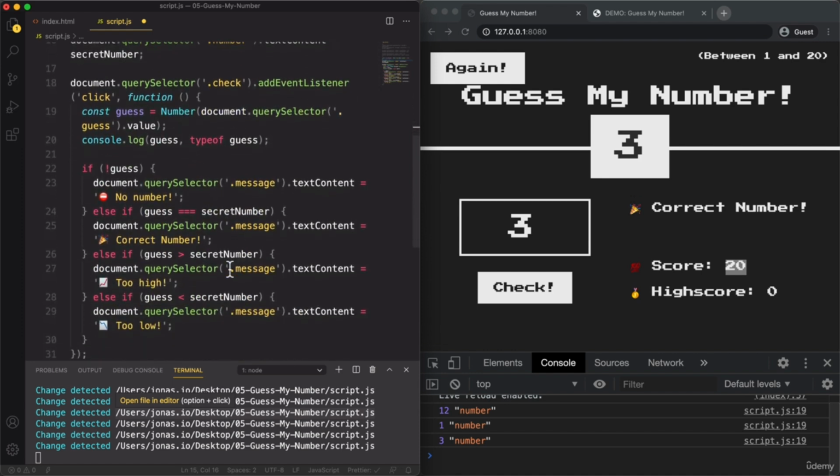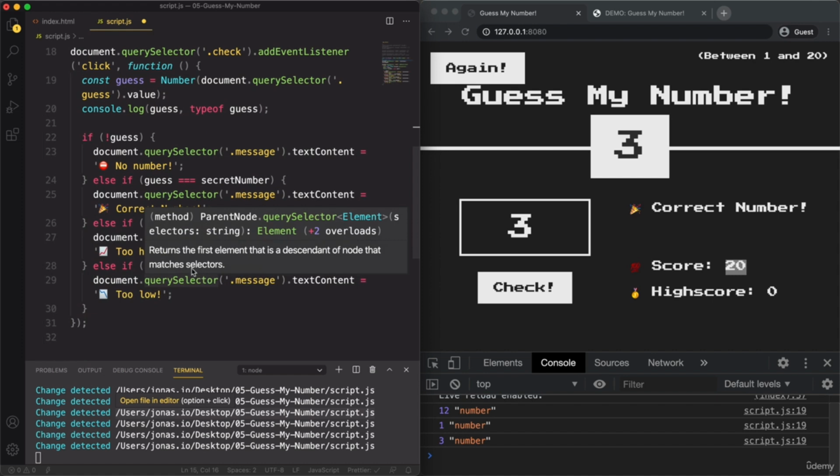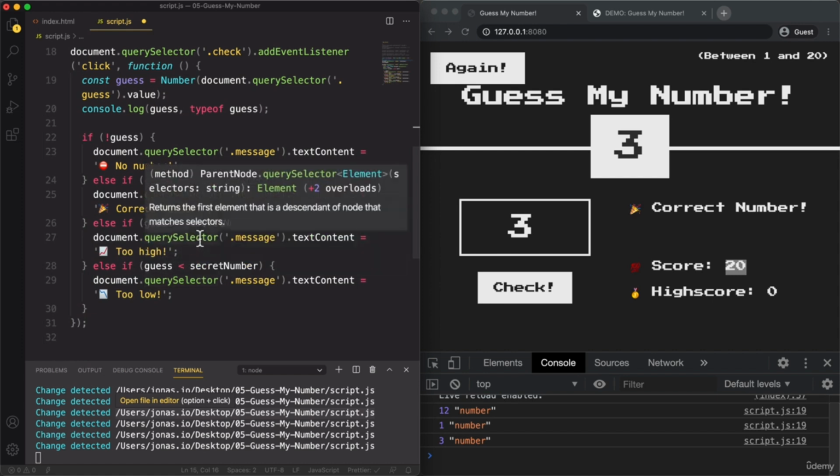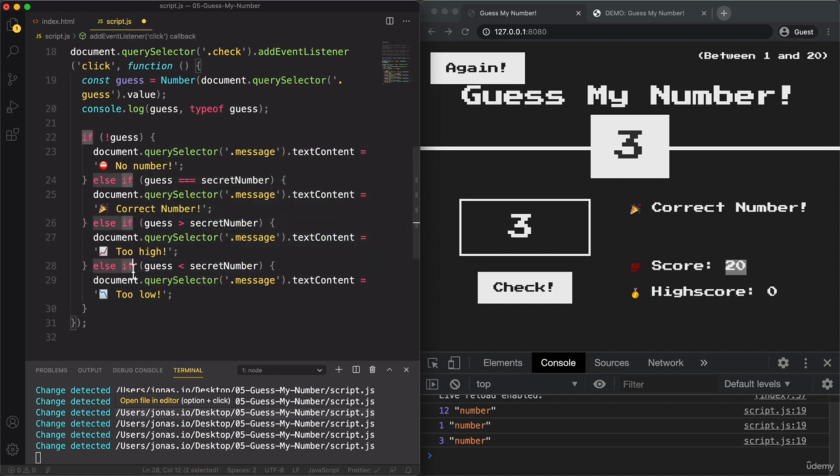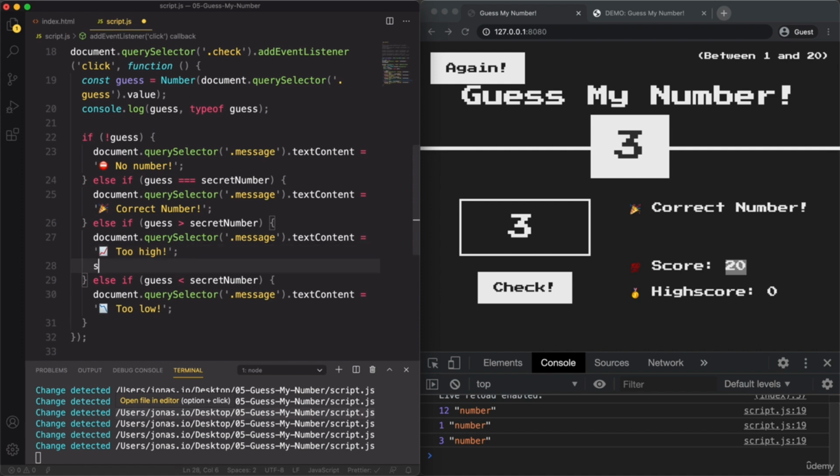Okay, and now here, let's go back to the wrong guess scenario, or scenarios, because it's this one and this one. And then all we do is to decrease the score. So score equal score minus 1. And maybe you already know, or hopefully you do, that this is the same as writing score minus minus.